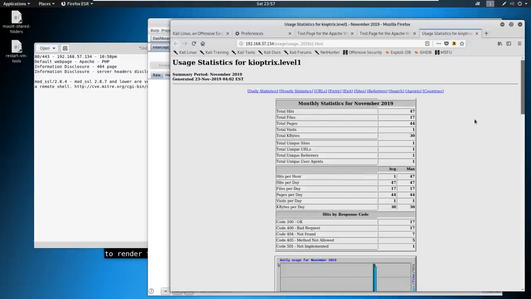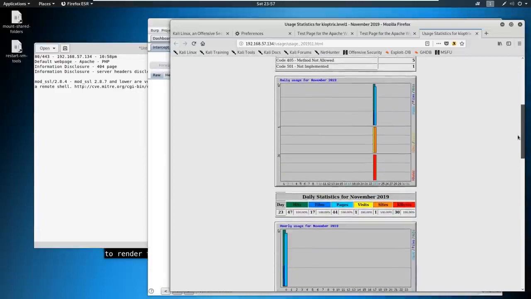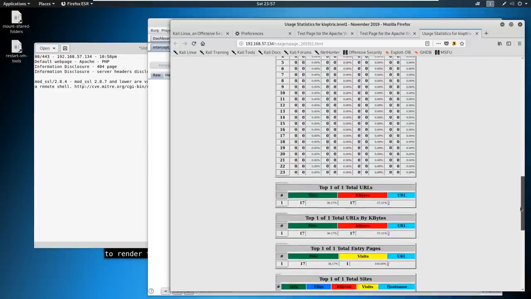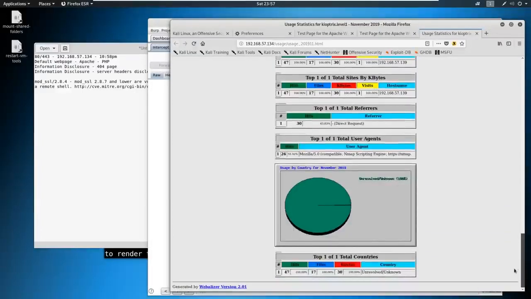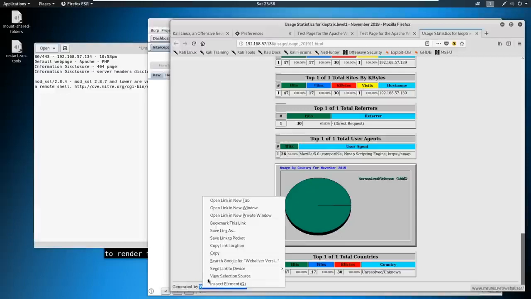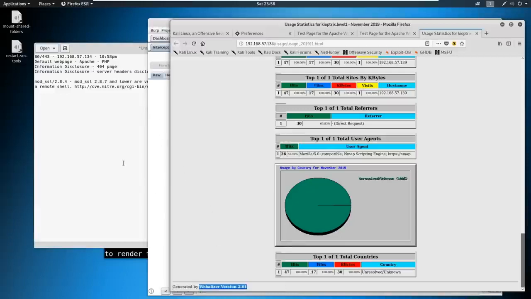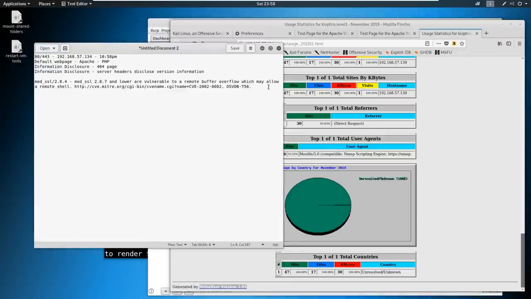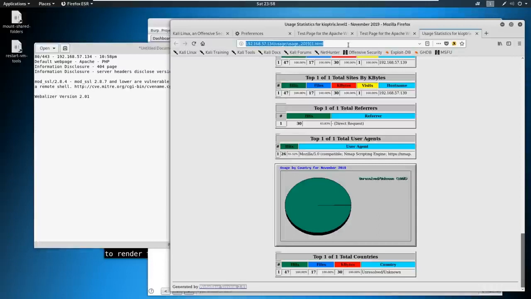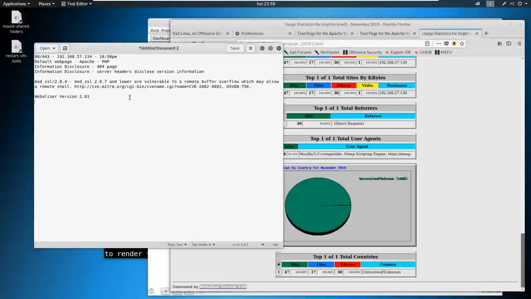Okay, and now this is an interesting page here. We can see usage statistics, and this might give us a little bit of information disclosure if we're able to access it. At least here, well, we can see a couple things. We see Webalizer version 2.01, so we can copy this and see if there's anything about this on this machine that maybe is exploitable. So let's add this here as Webalizer version 2.01, and we'll just put it on this usage.html.